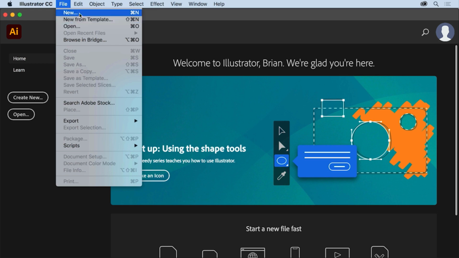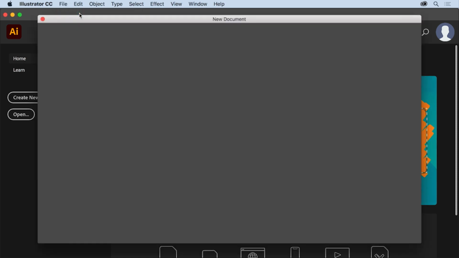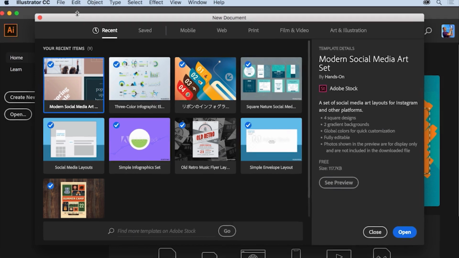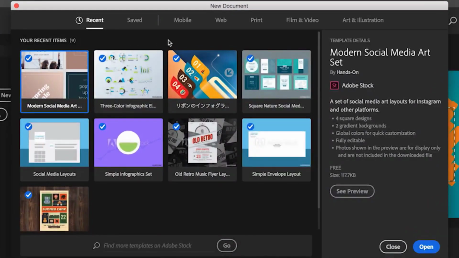Now, to start a new document from scratch, choose File, New. The New Document dialog box appears. And once again, yours may look a little different than what you see here, and that's okay. In this dialog box, you can start by choosing a preset option like Print, Web, or Mobile. So it's important to know before you start designing what type of project you're creating.